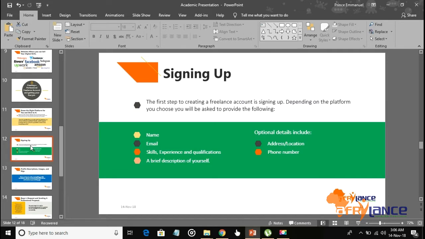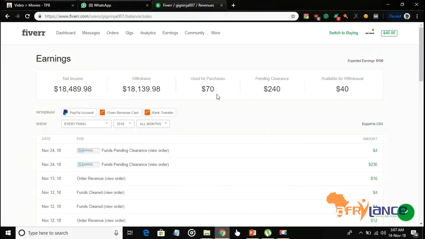The first step is of course signing up to the account or to the platform of your choice. This will usually require you putting in your name, your email, describing your skills, a brief description of yourself. Some might ask for your address and location or your phone number. So in this tutorial, we'll be signing you up to Fiverr, which is a very popular community of freelancers.